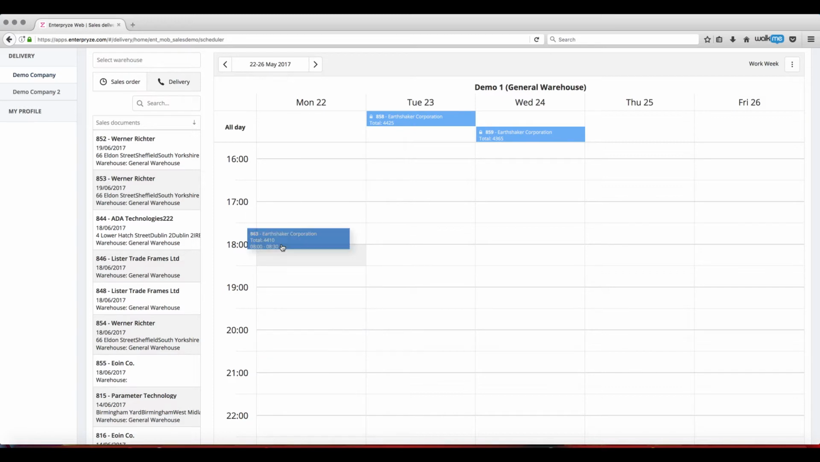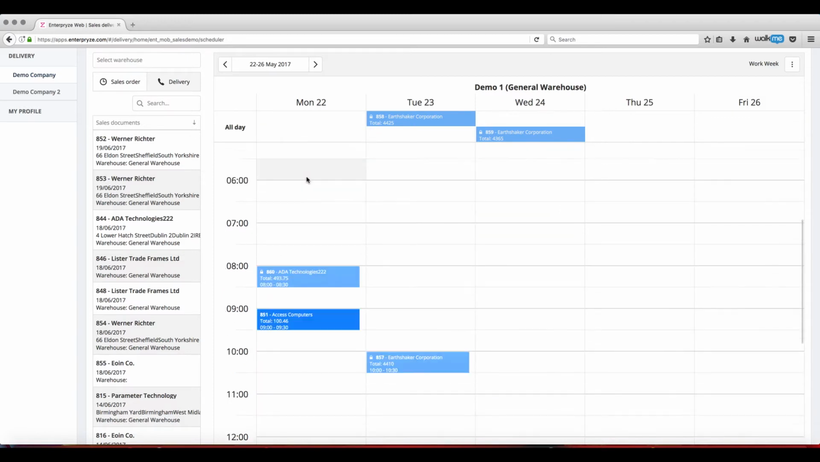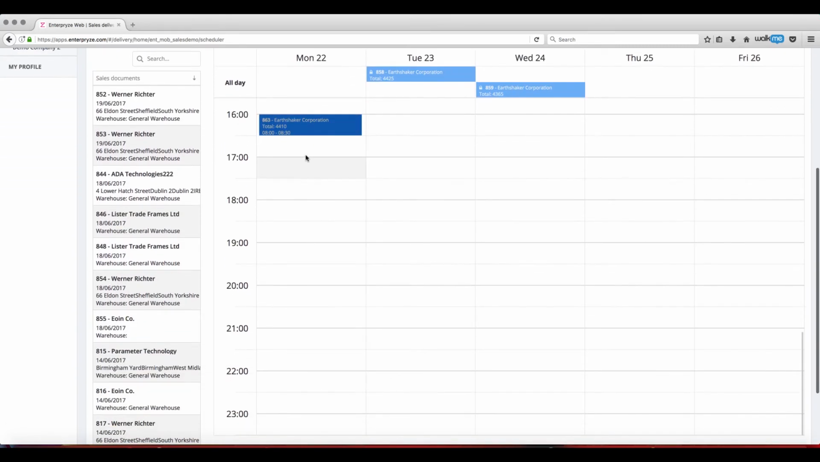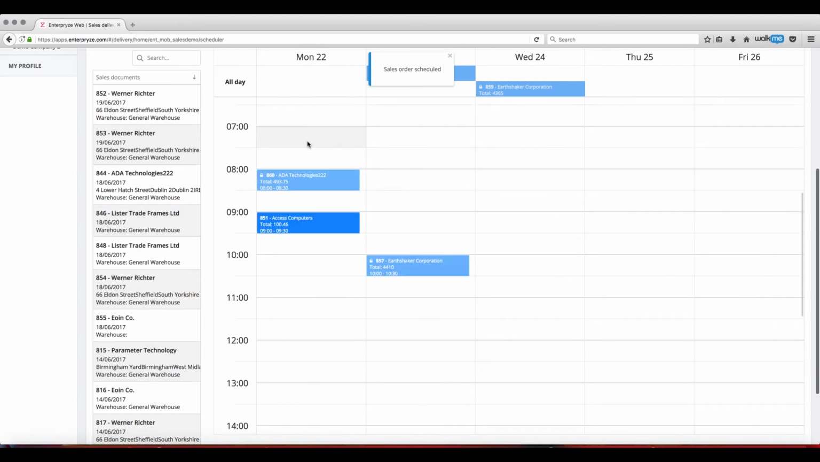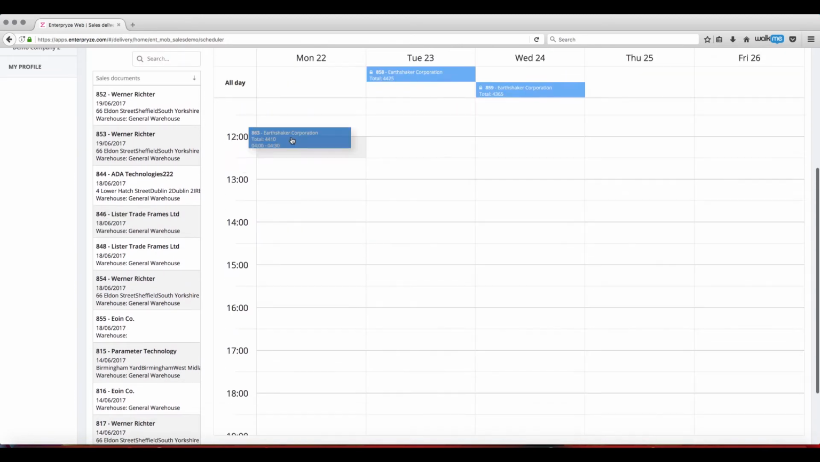So again, I can just take that order and bring it up here and reschedule that to a time that's more appropriate for here in Australia. So we're going to pop it up here and say, we're going to deliver that between 12 and 12:30 on Monday the 22nd. So the sales order is now effectively scheduled.